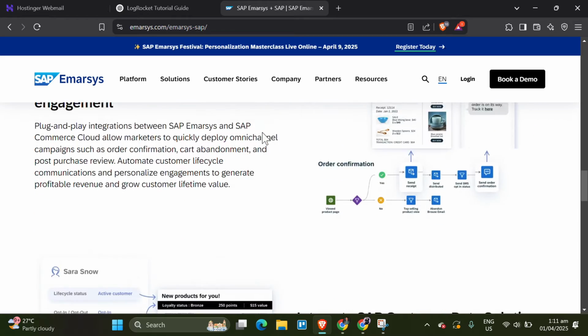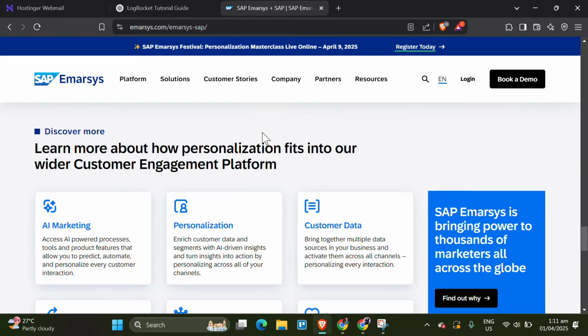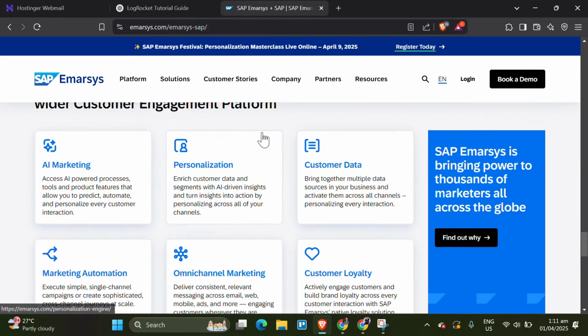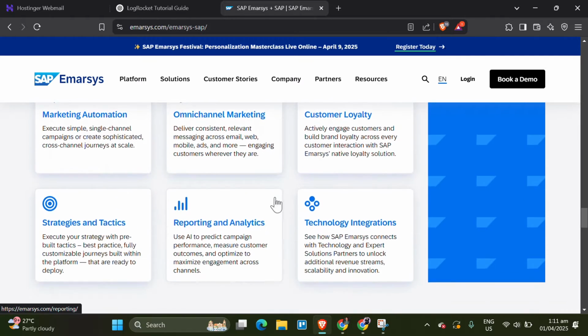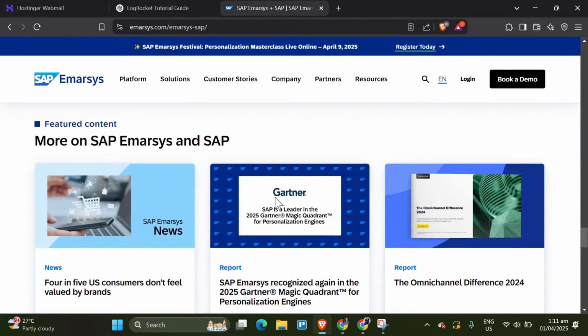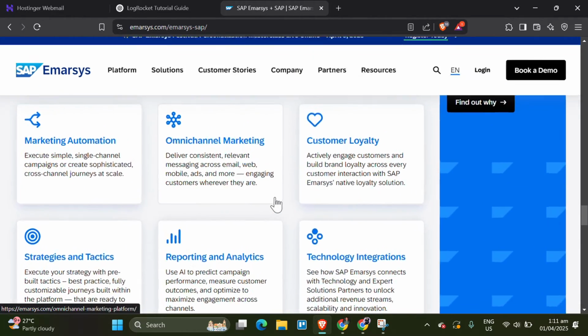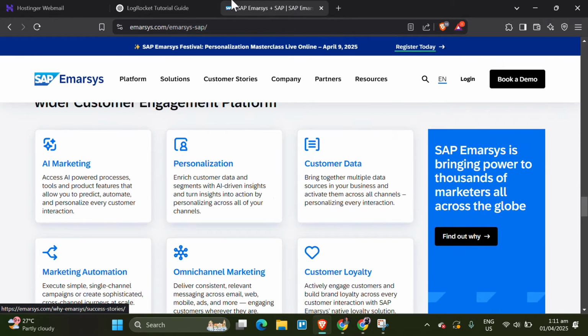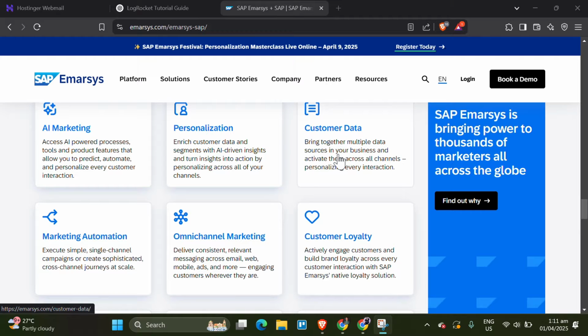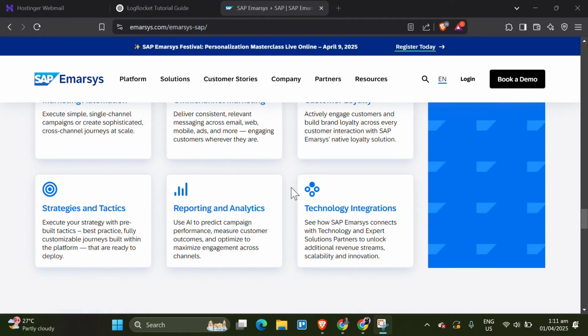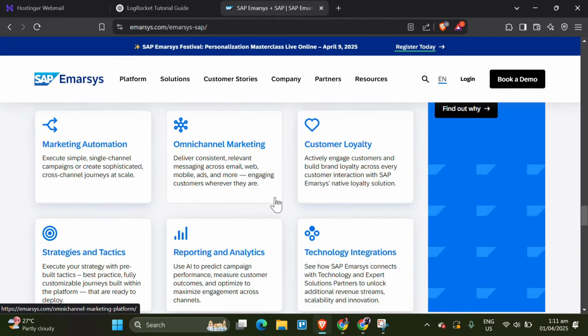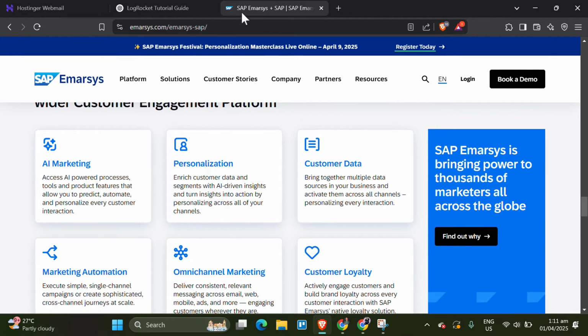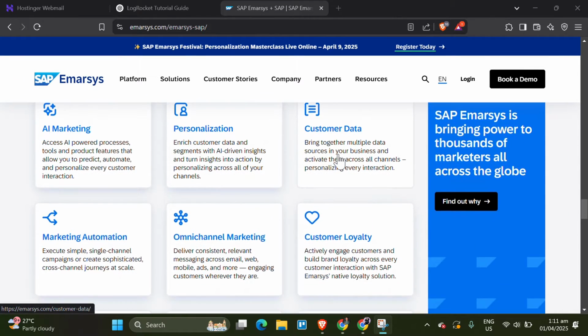Key features of SAP Emarsys. 1. Omnichannel marketing. SAP Emarsys allows businesses to manage and deliver marketing campaigns across various channels, including email, SMS, mobile, social media, and web. This ensures a consistent and personalized experience for customers, no matter how they engage with the brand. 2. Personalization and segmentation.